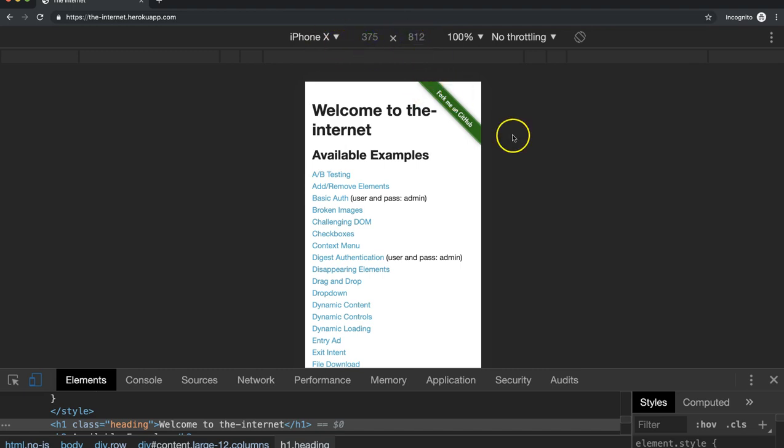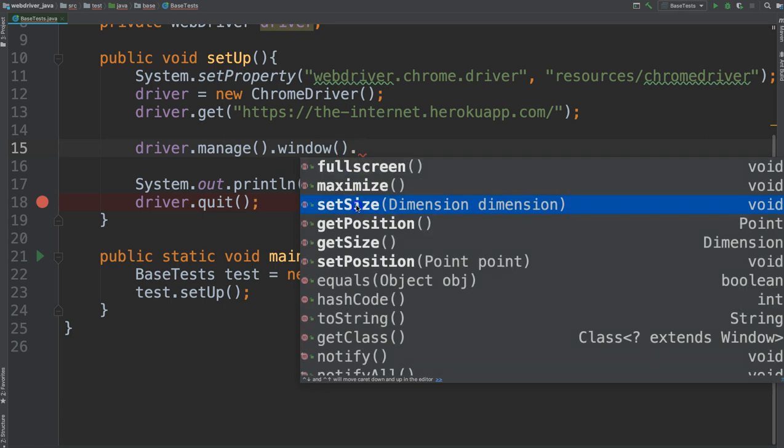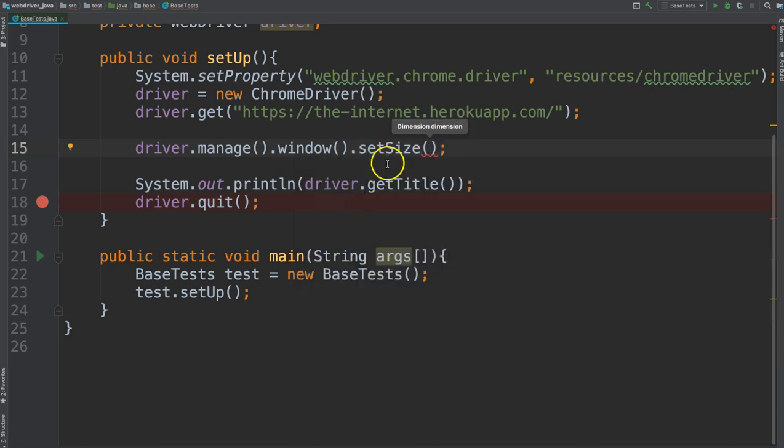So I have this as iPhone 10, and this will show us what the application will look like in that view. So if I wanted to test using Selenium, putting my browser in this view, I can do so by just giving it this 375 by 812. So let's do that. So on window, I can say set size, and this takes a dimension object. So I can say create a new dimension, and dimension takes two integers, a width and a height. So the width again was 375 and the height was 812.